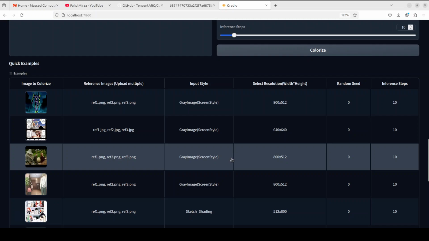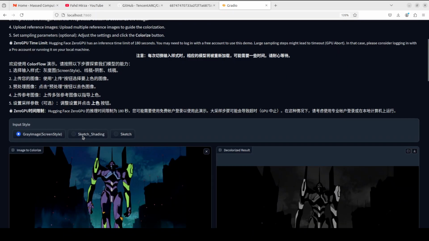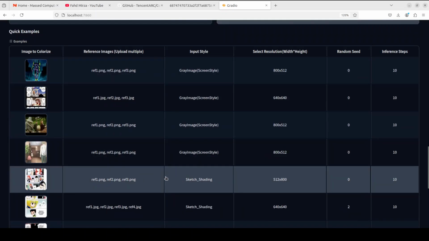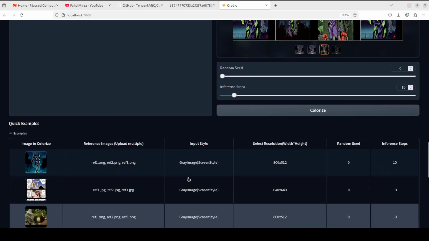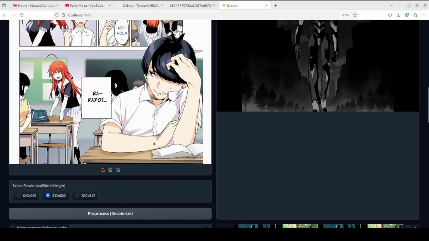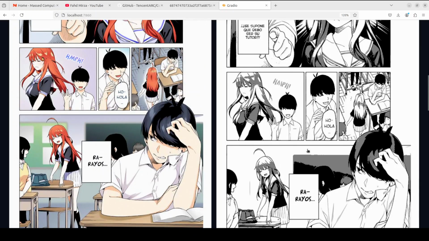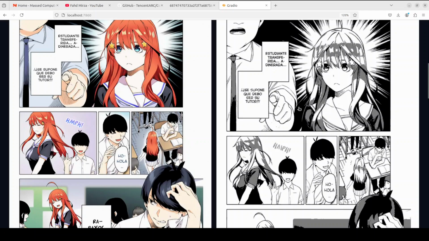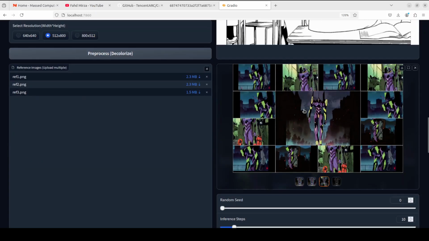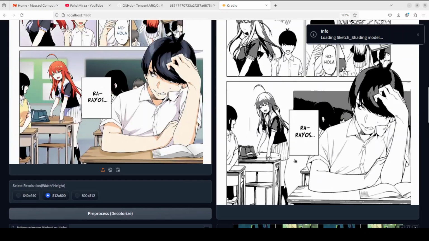Let me show you the sketch. Let's go to the sketching one. I'm just going to go up a bit more and then click on sketch shading. Let's go down and check out the sketch shading example. Maybe I'll go with this one. Again, it is going to select 3 reference images. This is the image which we are sketching, and then let's click on decolorize first. It is going to decolorize this image. There you go, all the color is gone. You can even use this tool to decolorize any image, by the way. Anyway, once the decolorization is done, you can simply colorize it, and then it is going to colorize that image.